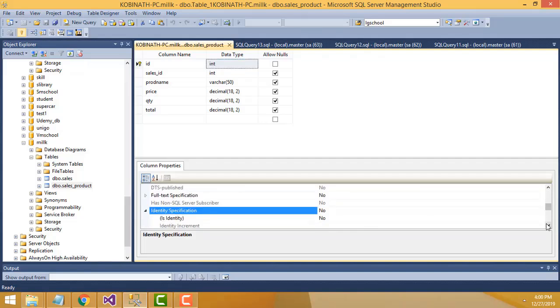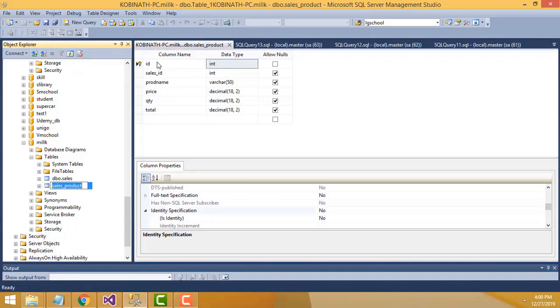Right. Here, what is the problem is the ID field. I didn't set the sales product table ID column data type as auto increment. That's why the problem arises.